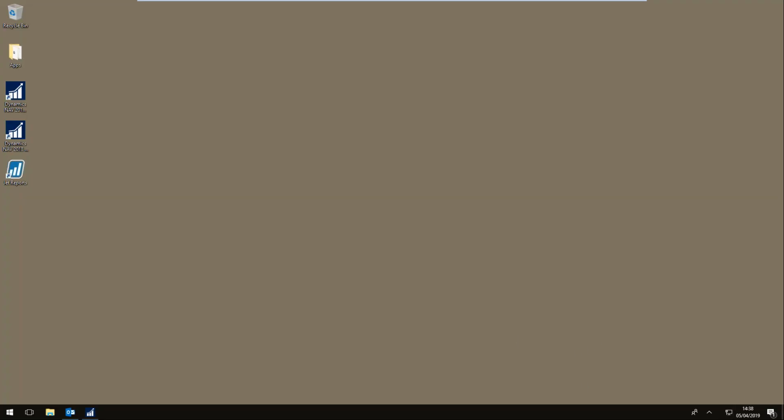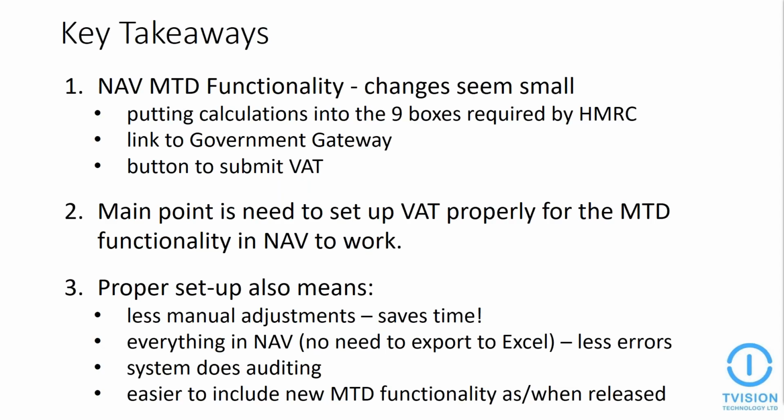Great, thanks, Ian. So I'd like to leave you with the 5 key takeaways about VAT best practice procedures, which we hope will assist you. So, first of all, Making Tax Digital is not just a functionality. The changes might seem small, but there is a lot that's involved in actually setting up your procedures. The functionality is all about really just putting the calculations into the 9 boxes required by HMRC, the link to the government gateway, and the button.